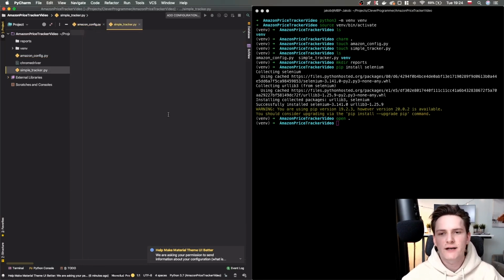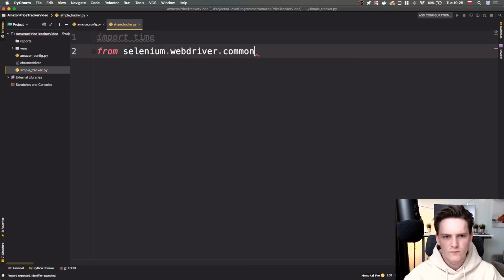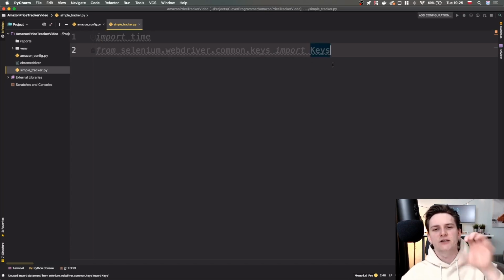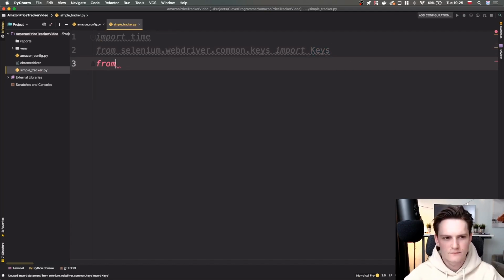Alright, so here right now let's just build our tracker from scratch. So we'll need a couple of things before. First of all, we'll be importing the library called time. We can actually put it on full screen. We have to import the keys to actually simulate typing inside the search bar to invoke the JavaScript on the Amazon website.